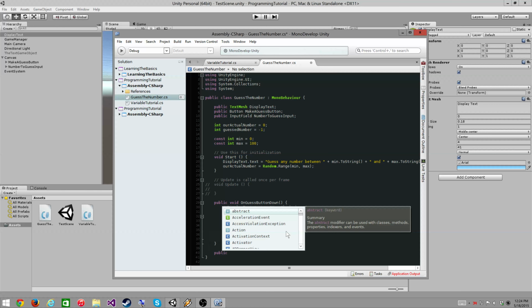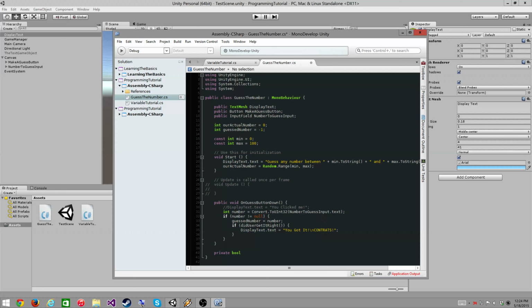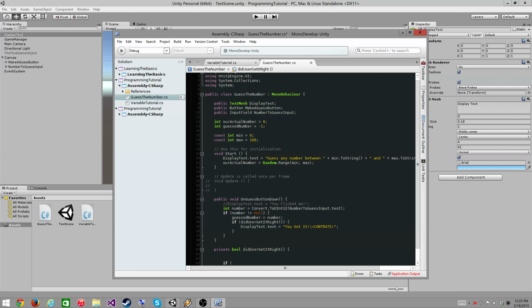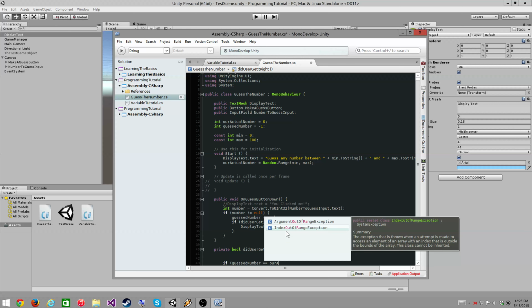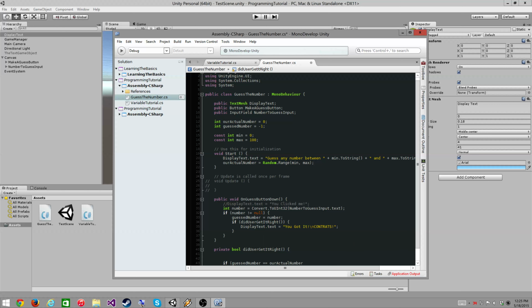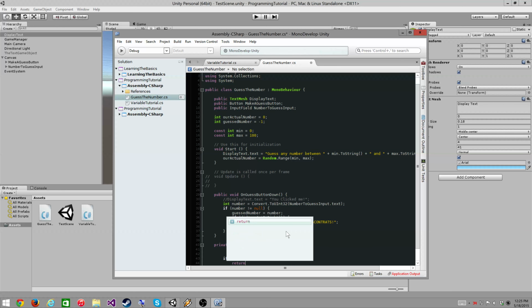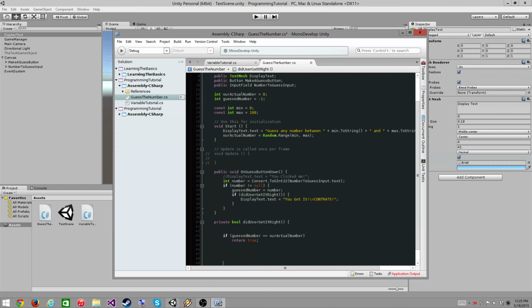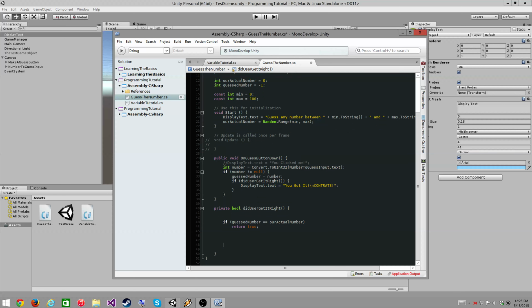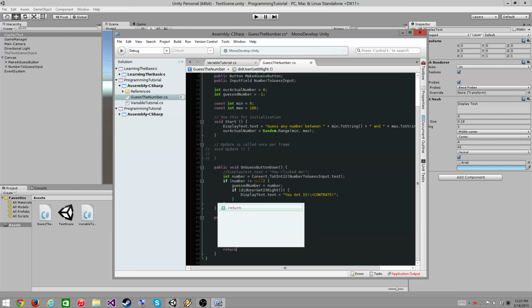So, does it need to be public? Let's just make it private. Alright, so, bool DidUserGetItRight. It's got to be case sensitive. If guest number, because that's the global one, is equal to our actual number, then he did get it, so that would be return true. And then at the end here, if nothing else, we're going to put some code in here, but if nothing else, it's just going to be false.